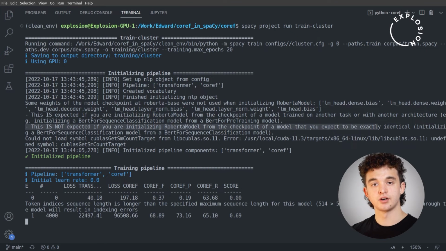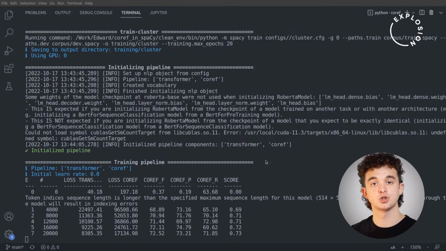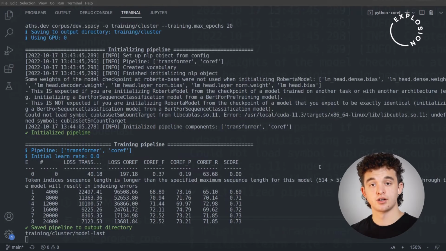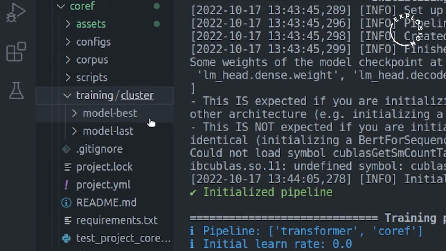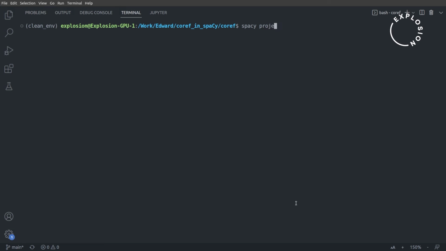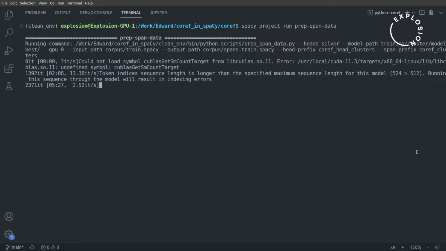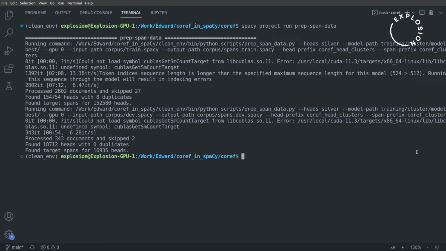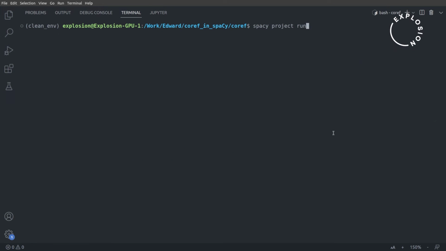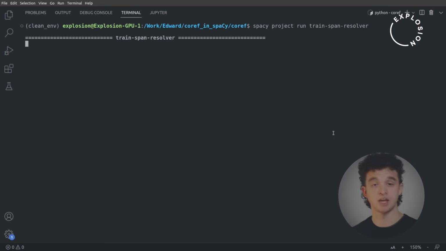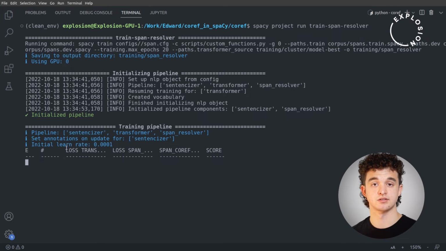We will let it train until the training loop automatically stops when no improvement is detected, or when we reach 20 epochs. After training is done, we have 2 new models in our directory. First, model best, which is the model with the highest score, and model last, which was trained in the last iteration. We can now use the pipeline to generate training data for the span resolver component. For that, we use the prep span data command. Because we're using the Coref pipeline here, this will also take some time. After it's done, we're training the span resolver with train span resolver. And for the span resolver, we get its loss and its accuracy.